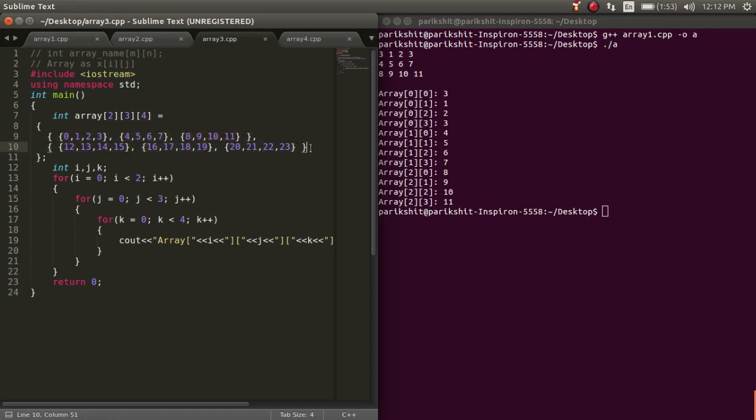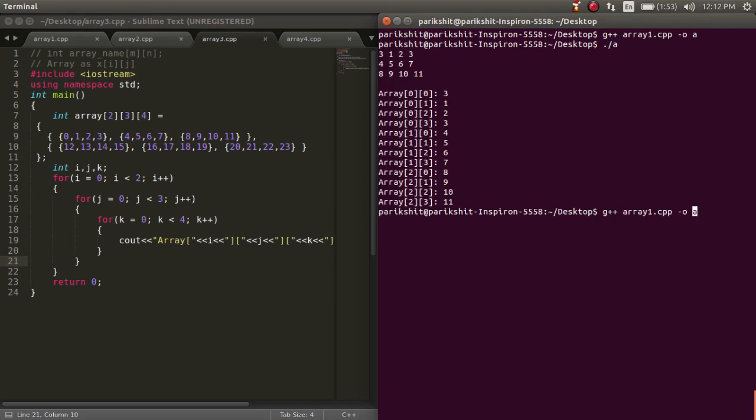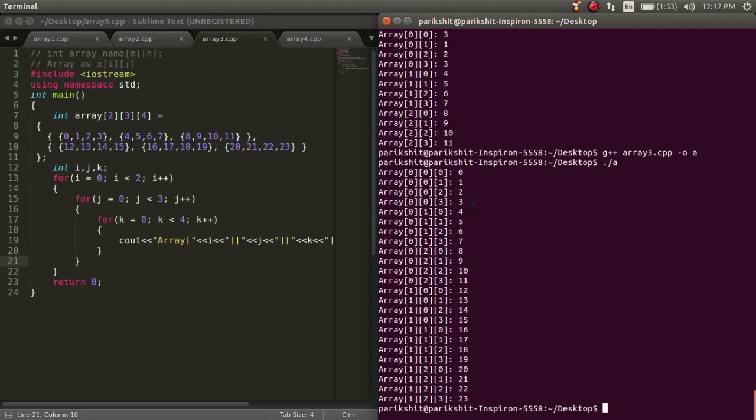We can understand that for accessing the values, we will need 3 for loops like this. We are using the for loops in a similar way like we used in the last case. Let's run this code. We can see that all the values are printed as expected.